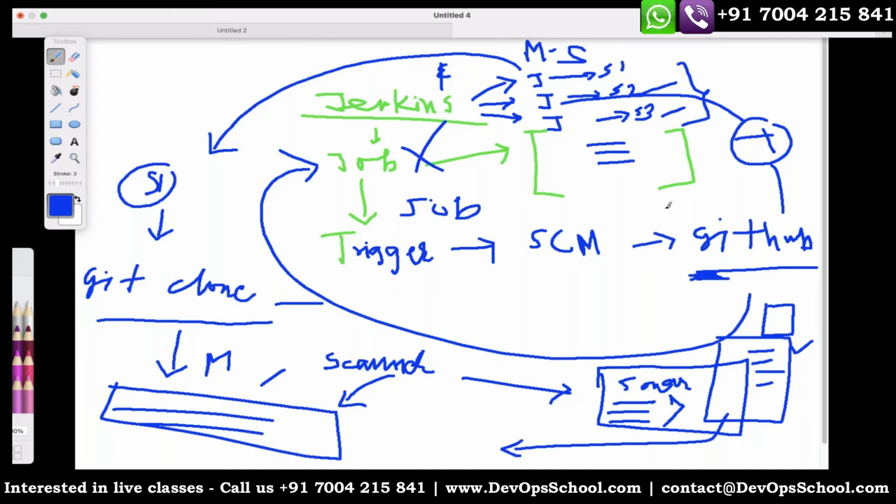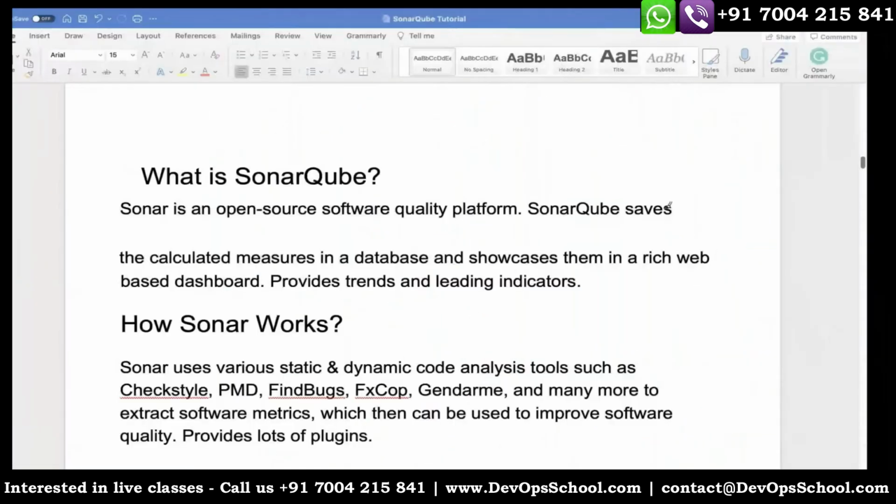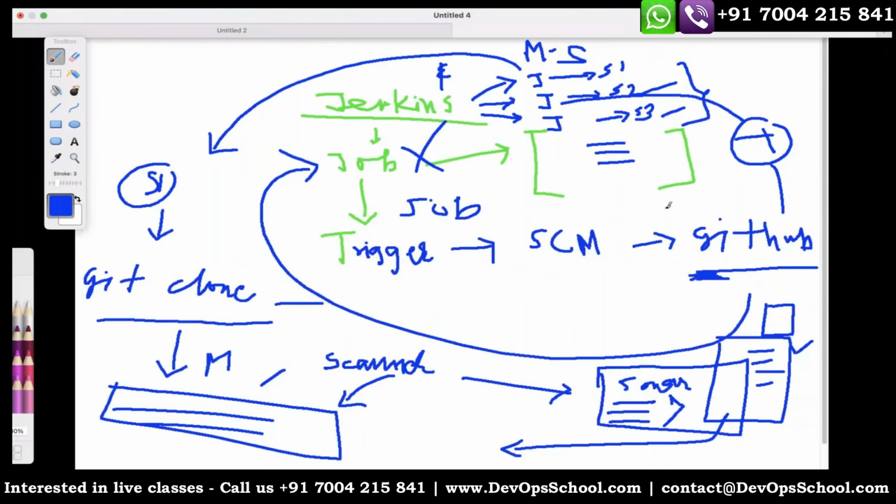Okay, any questions on this particular thing? Basically, we have not covered anything today about SonarQube. It was mostly around CI. Yeah, tell me.